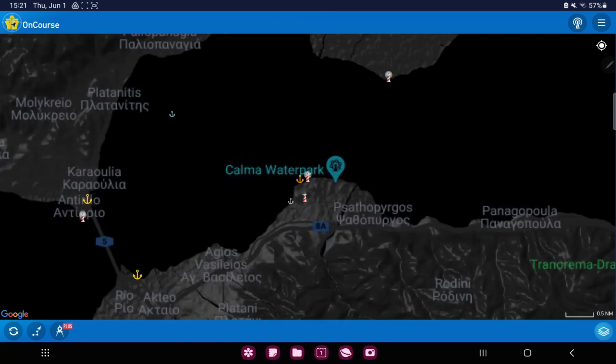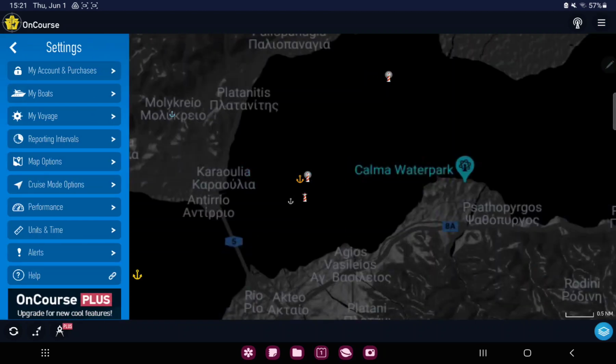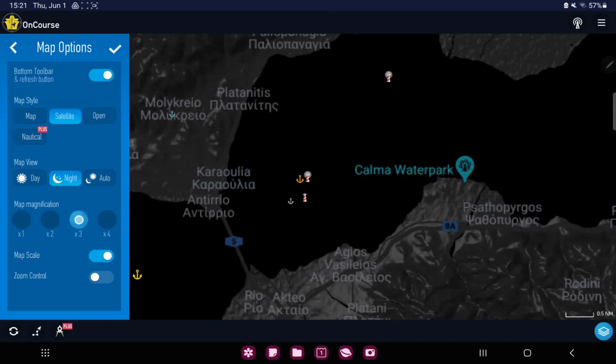Go to the three lines at the upper right corner of the screen, and in the tools section you can find the first option, the settings. At the left side on the screen, go to the map options and go to the last option, the zoom control, and if you want to enable it, just click the light circle next to it and turn it on.